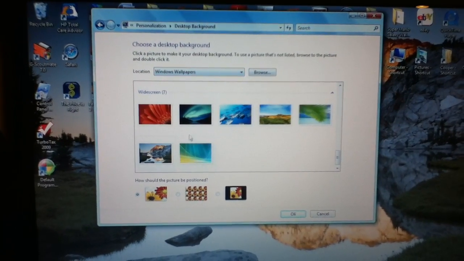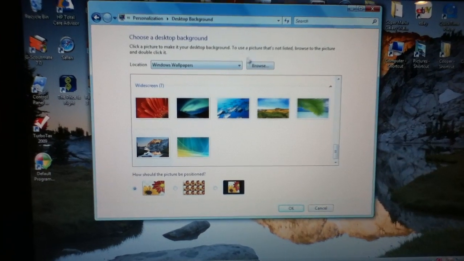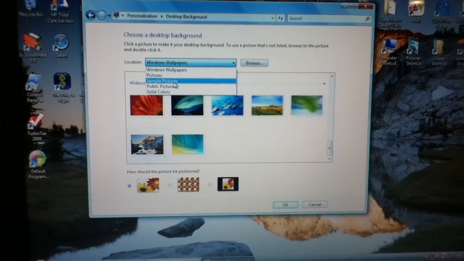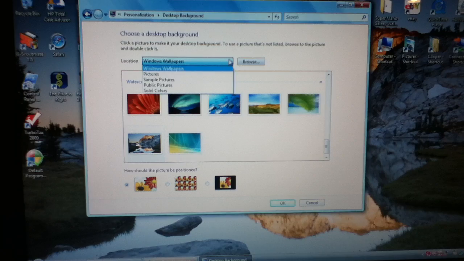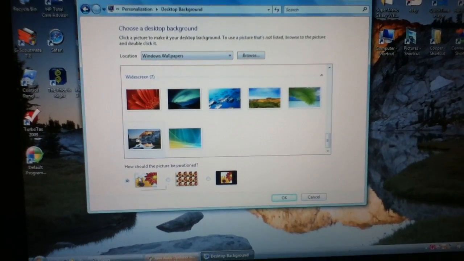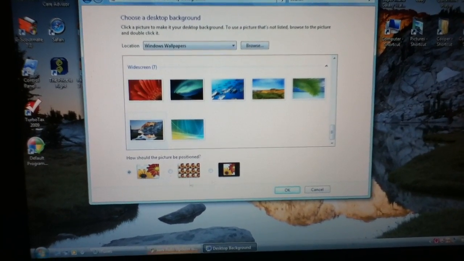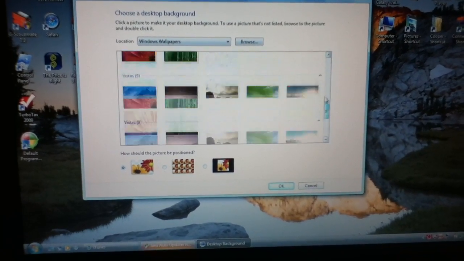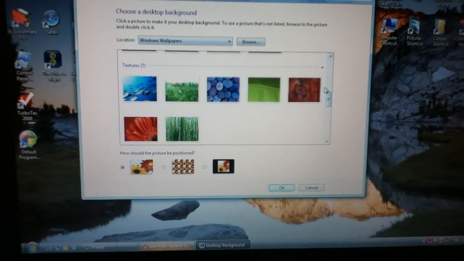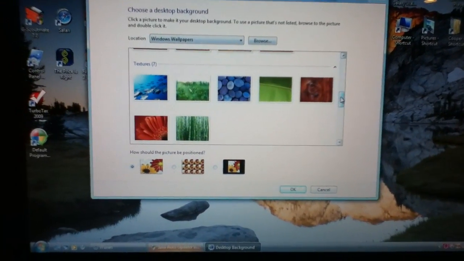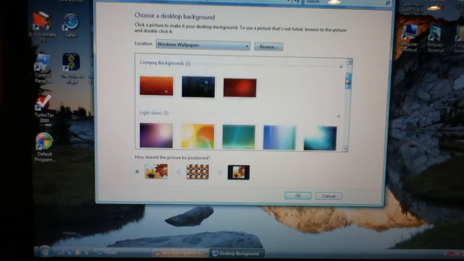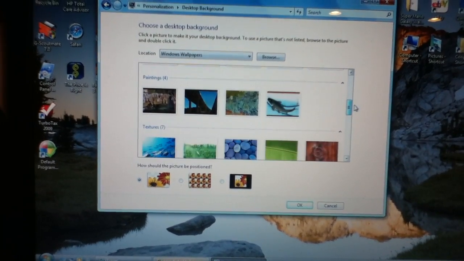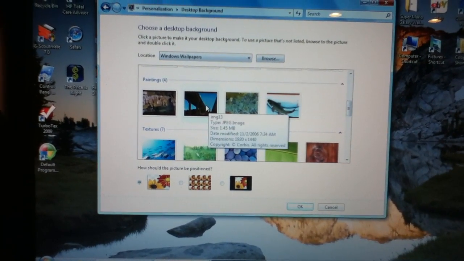And you can just click on picture, like you can do Windows wallpapers, pictures, sample pictures, public pictures, solid colors. And how should the picture be positioned? It could be any way you want out of these three. So change your background, just go choose the background that you want and just click on it.